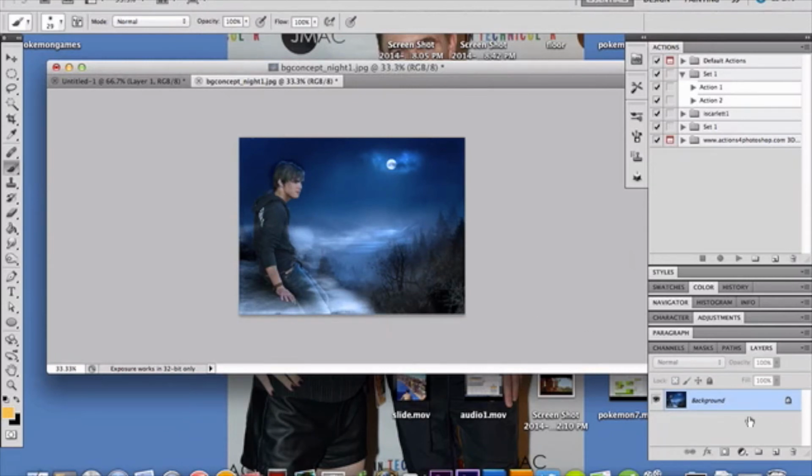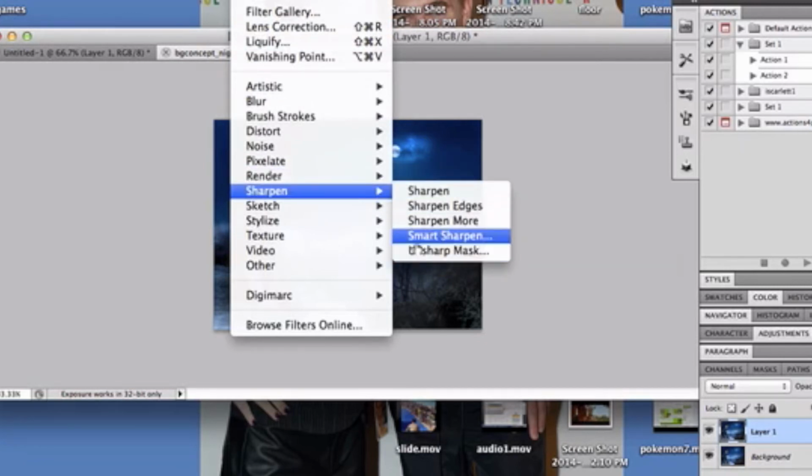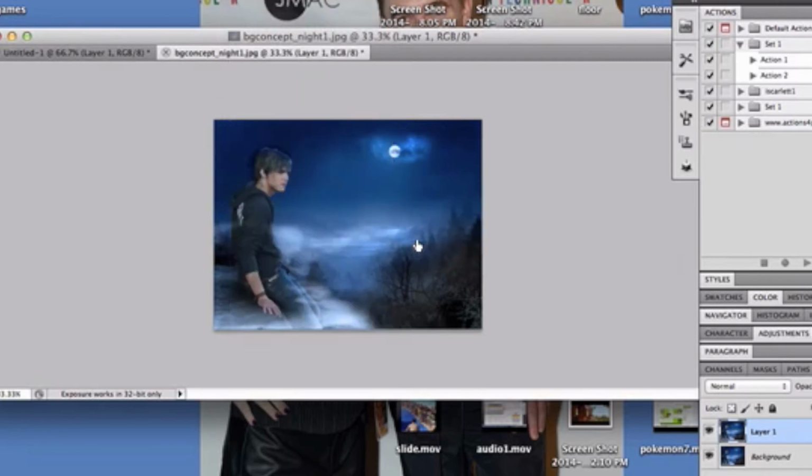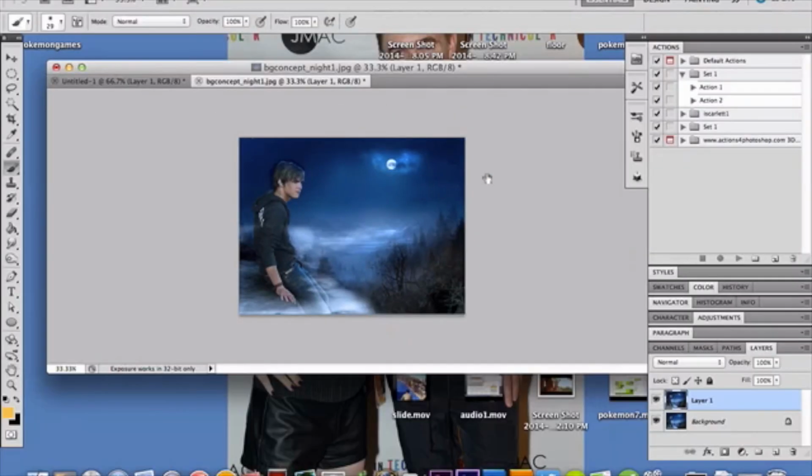Next, we're going to do a Control J, and we're going to duplicate that background because we're going to add some more effects on top of that. So, let's go over here to Filter, and Sharpen, and we're going to go and, where's the Sharpen? Smart Sharpen. Sorry guys, whoa. Alright, I have chosen to do 76% and 1.3 for my pixels with a remove of Gaussian blur. Okay, pretty cool, huh? Alright, click OK, and you will get the following effect.